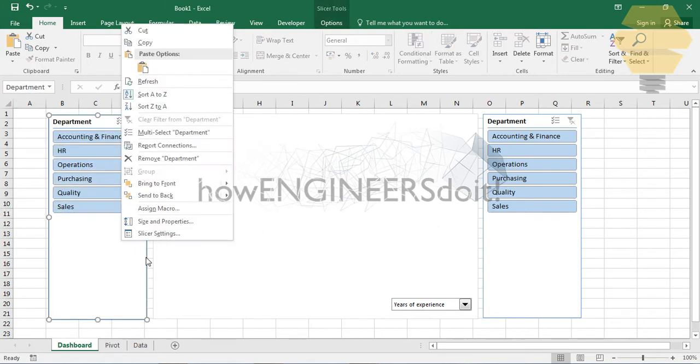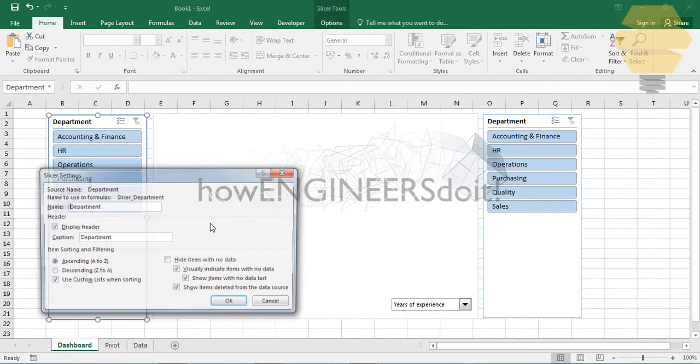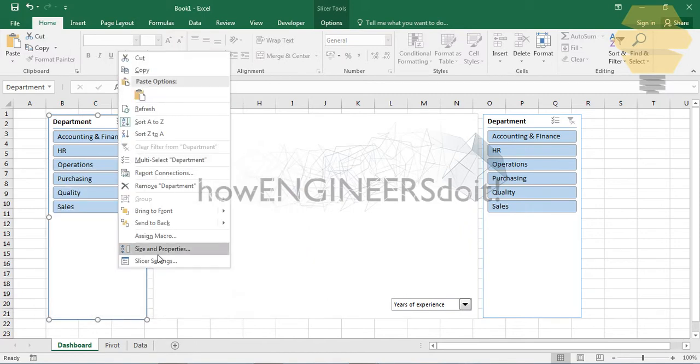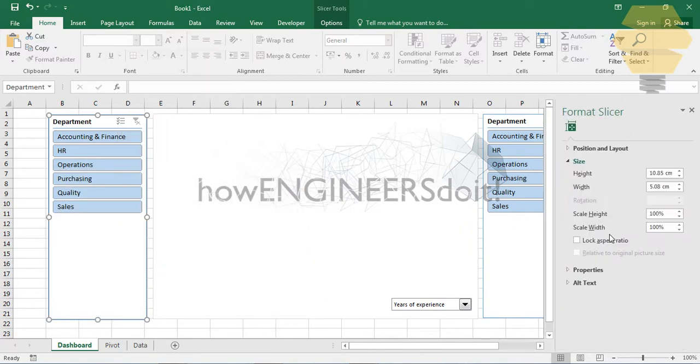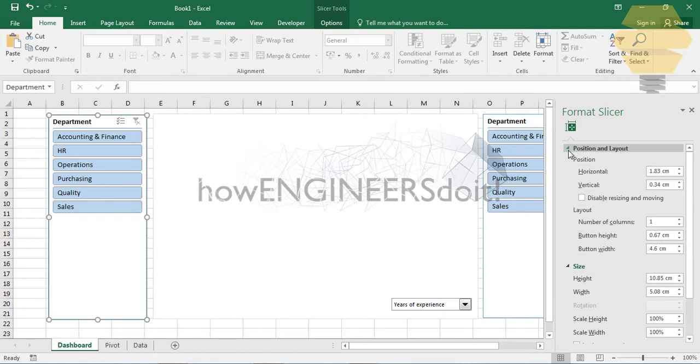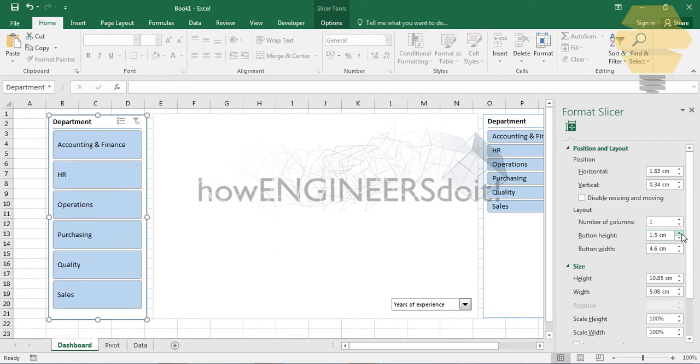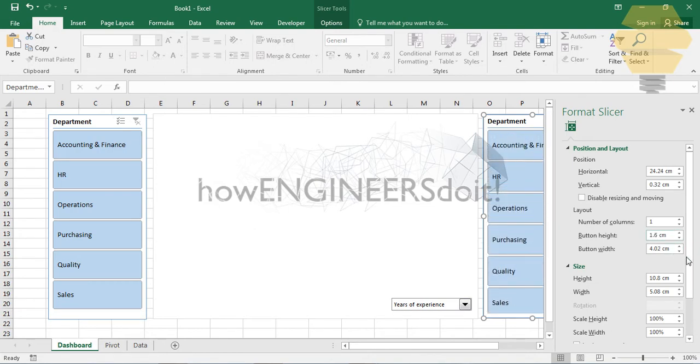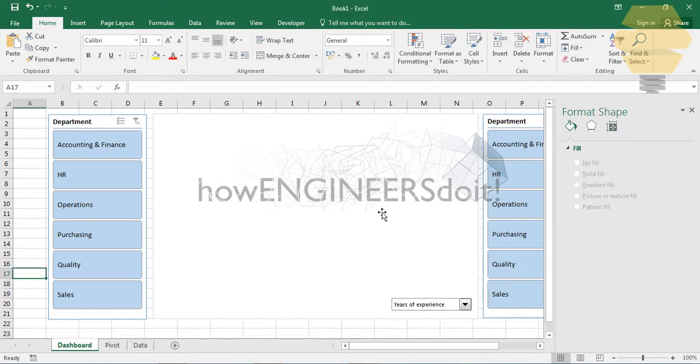Alright, now we'll go for slicer properties, size and properties. I'm just gonna go to position and layout. So the button height, I'm just gonna increase that a little bit, and same thing over here, right? So not that much, maybe this much will do.